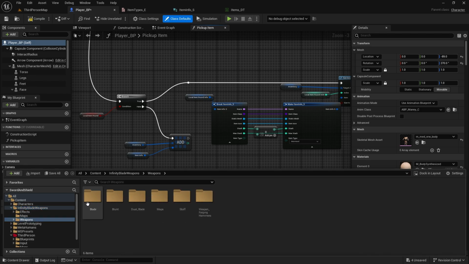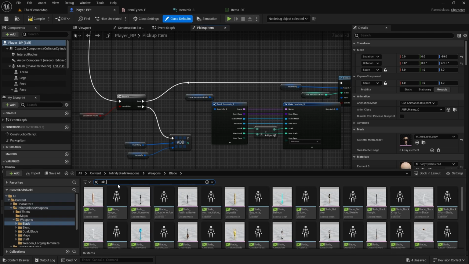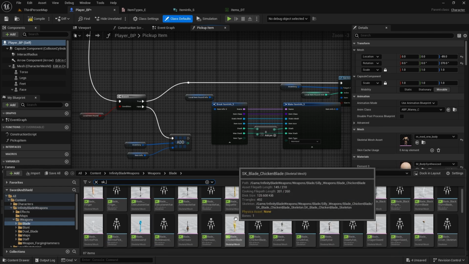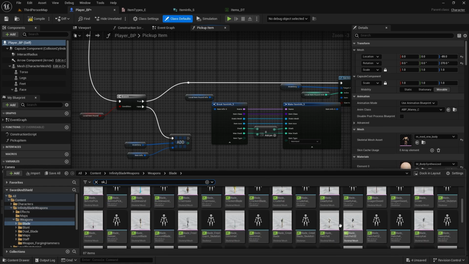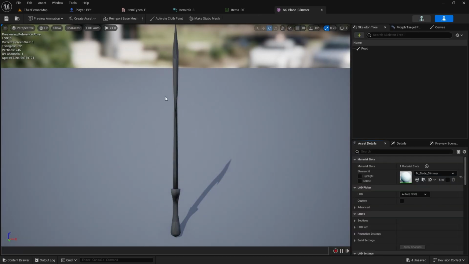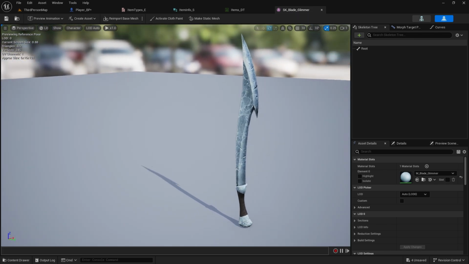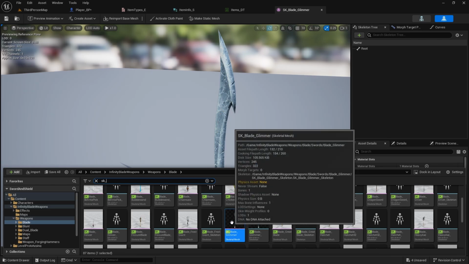So go to Infinity Blade weapons. Let's do some kind of sword first. So there is a blade. I believe they are all skeletal meshes, so just type in SK and underscore, and just choose your weapon. I don't want anything too complicated as well. Let's see. Yeah, this one is alright. So SK Blade Glimmer is what I'm going to use.